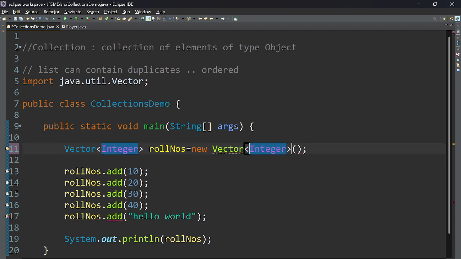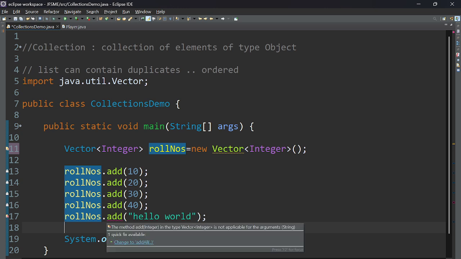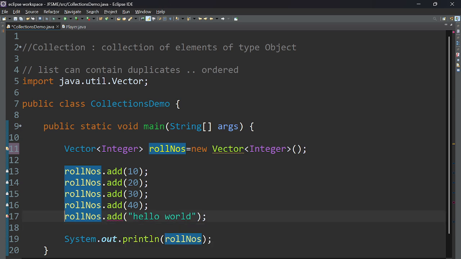Then I can specify it like this, vector of type integer. This way we can define it. Now comes the problem here. It will not add it. It does not allow you to add it. See here, whenever I try to add hello world, it says the method add(Integer) in type Vector<Integer> is not applicable for the arguments of type String. So we cannot do that.